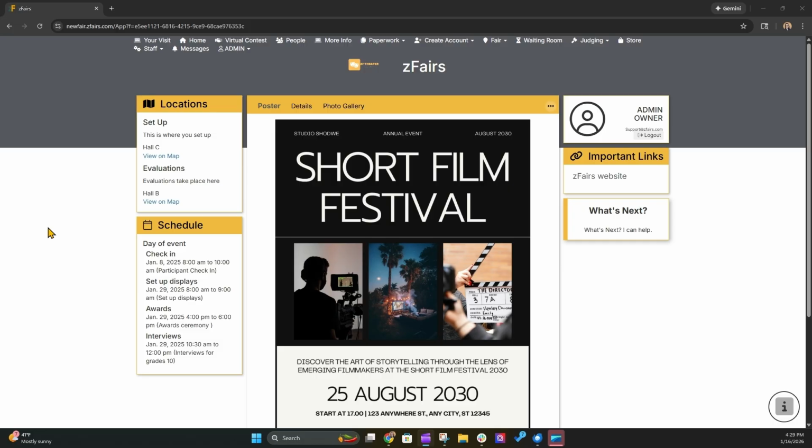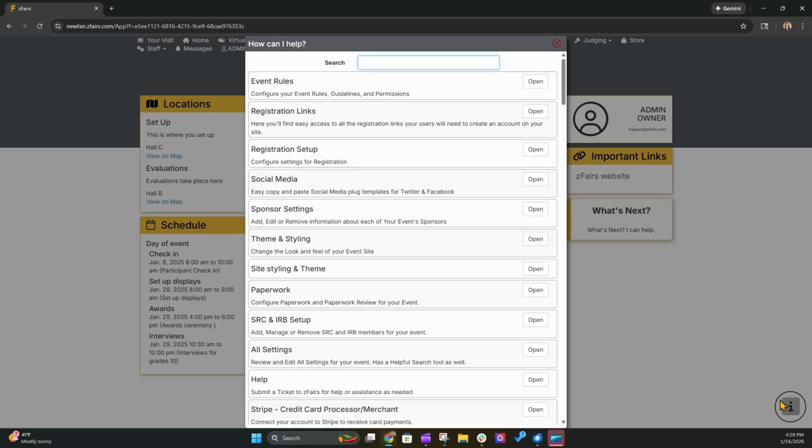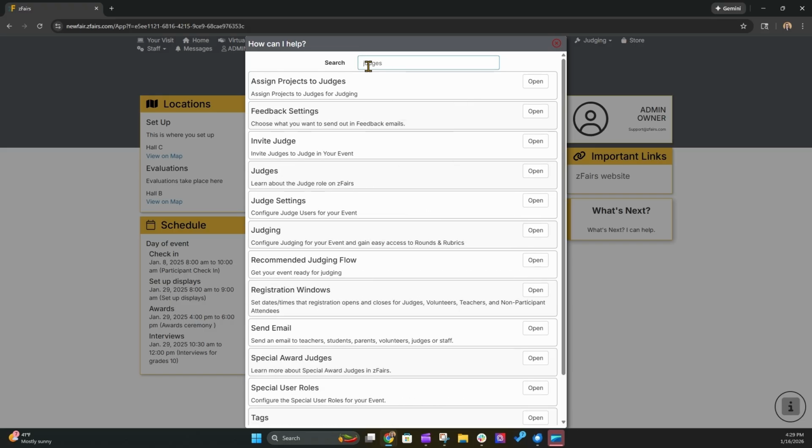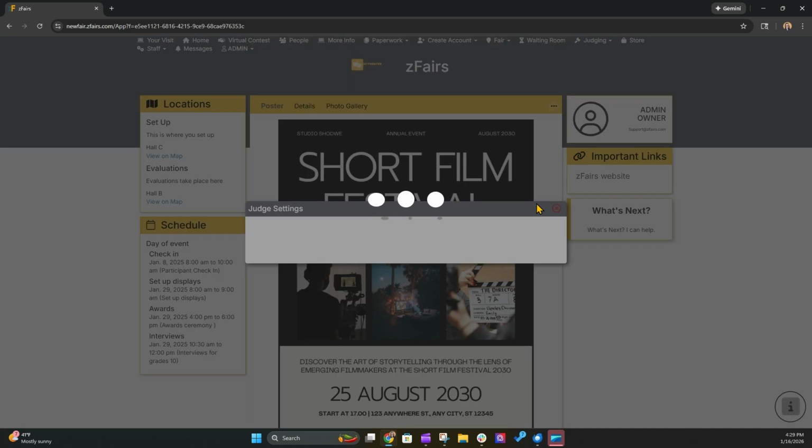The first place we are going to go to is our branches or the little eye. Once in here, there are several places you can go to set up registrations, like this registration setup area. But since we're primarily talking about judges, we'll go ahead and do a search on judges. Then we're going to select judge settings.